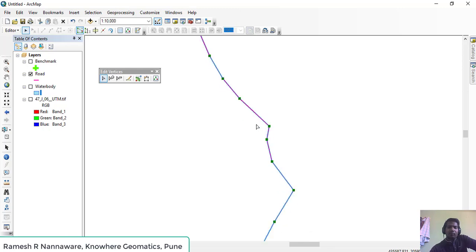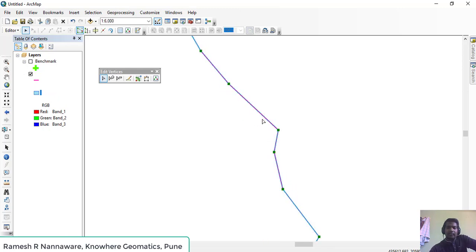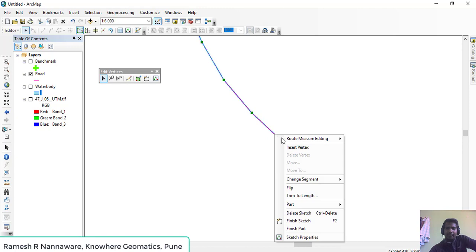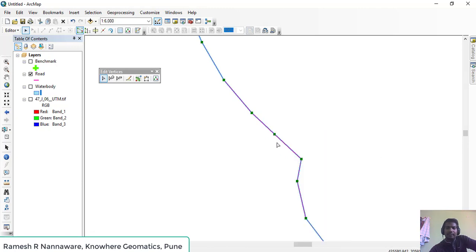Now suppose I want to add a vertex in between two particular vertices. I will go onto that particular point, and when this symbol is visible, I will right click and click on Insert Vertex. Immediately we can see one new vertex has been added over here. That also we can move.